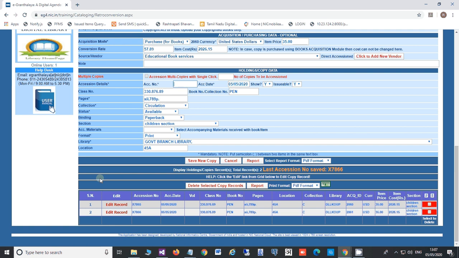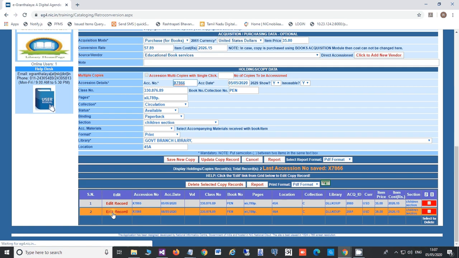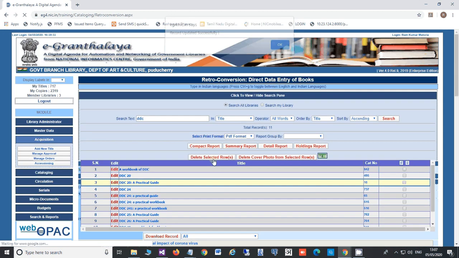On this form you can edit whatever copies are already registered and saved by your library. You can click this edit record button, then you can change the data whatever you want to, and then update copy record.